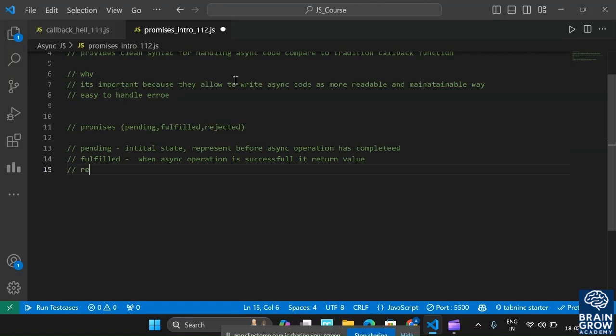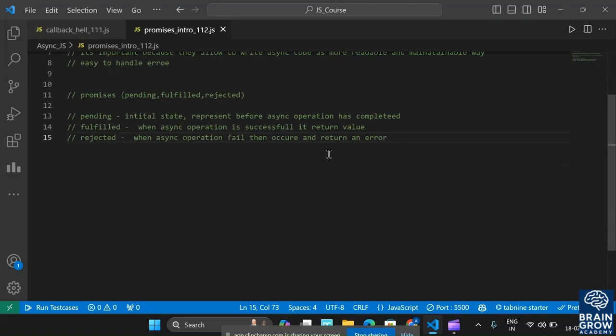And the last state is the rejected state. This state occurs when the asynchronous operation fails and returns an error. When the async operation fails, the rejection occurs and the promise returns an error. So in simple words, a promise has three states. So let us understand via one example.